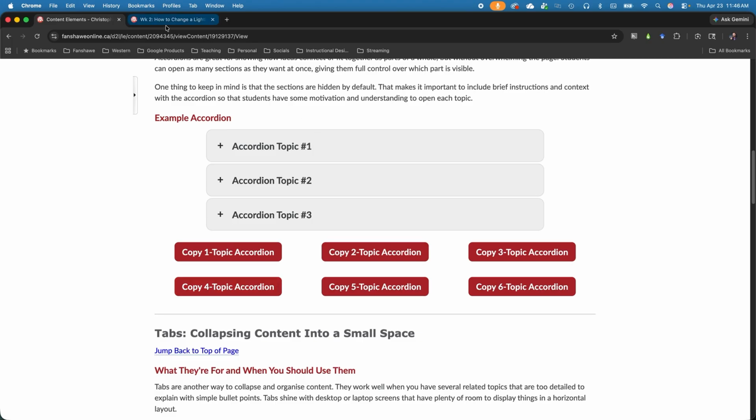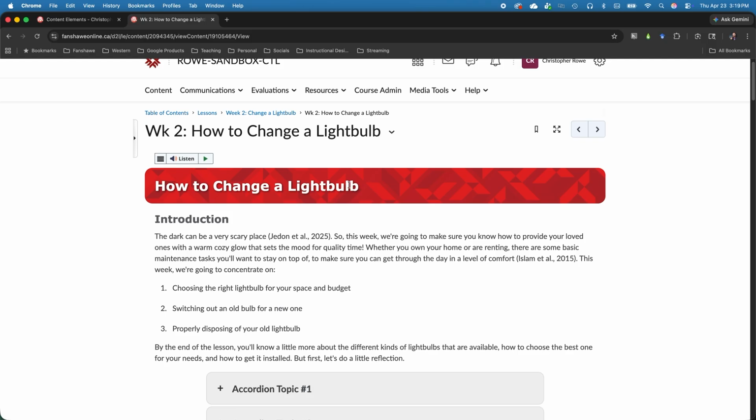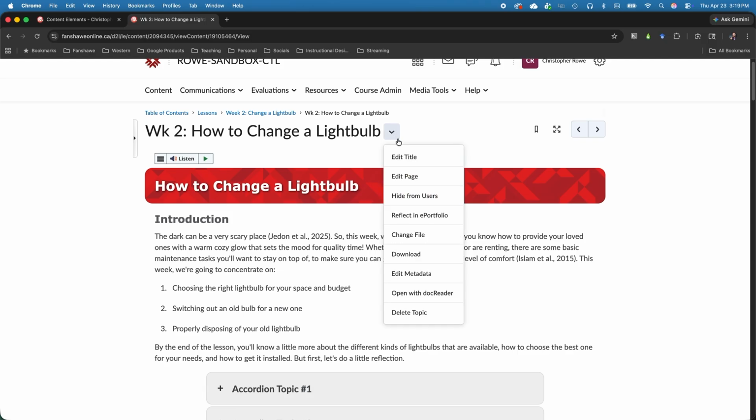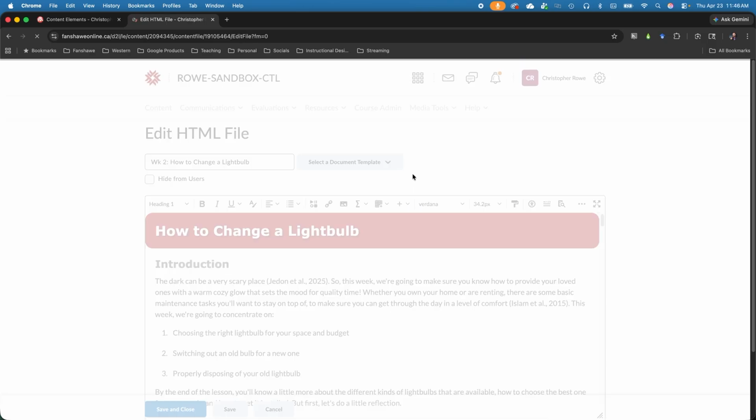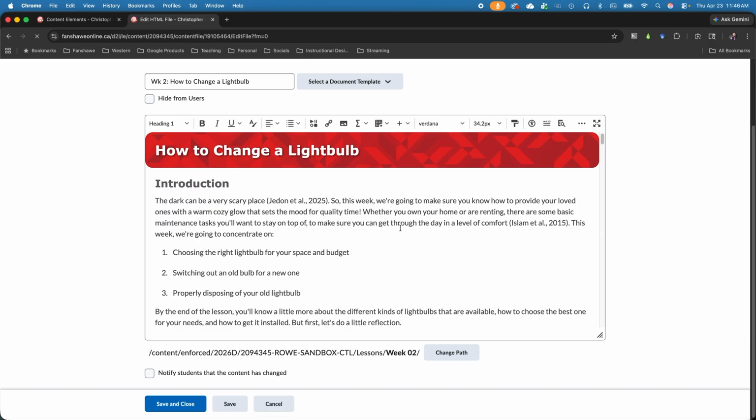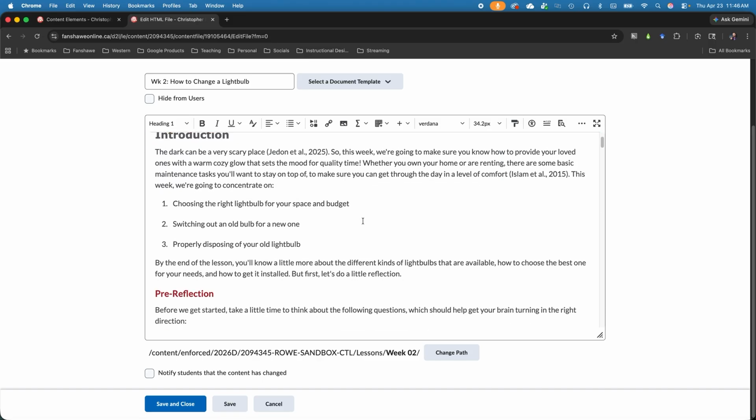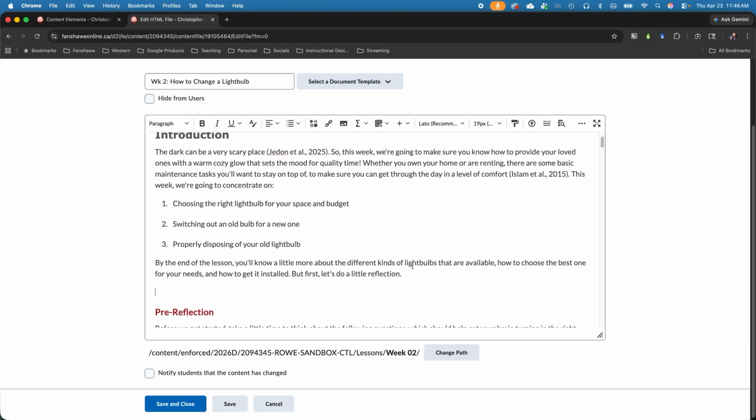The next step will be to navigate back to the lesson page you're currently working on. You'll then click Edit Page and place your cursor in the exact spot on the page where you want the interactive element to live. Next, click on the Source Code button.